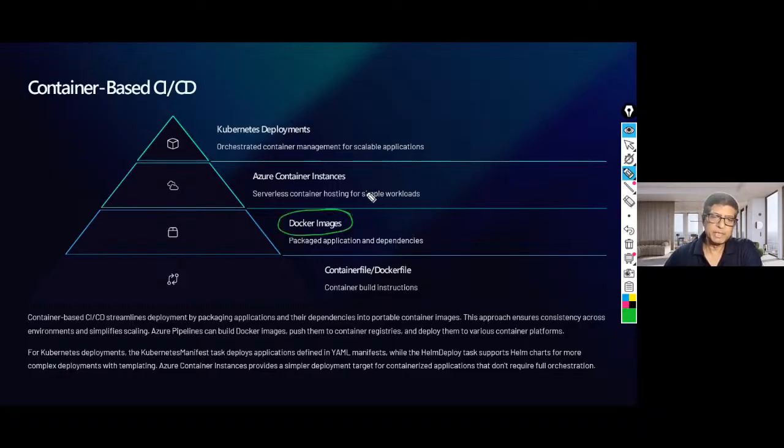This is the base image. So this image, either you deploy it over Azure Container Instances, or you deploy it to a containerized Kubernetes deployment, Kubernetes orchestration, orchestrated container management. So these are the things that you learn in your DevOps course. What is Kubernetes?